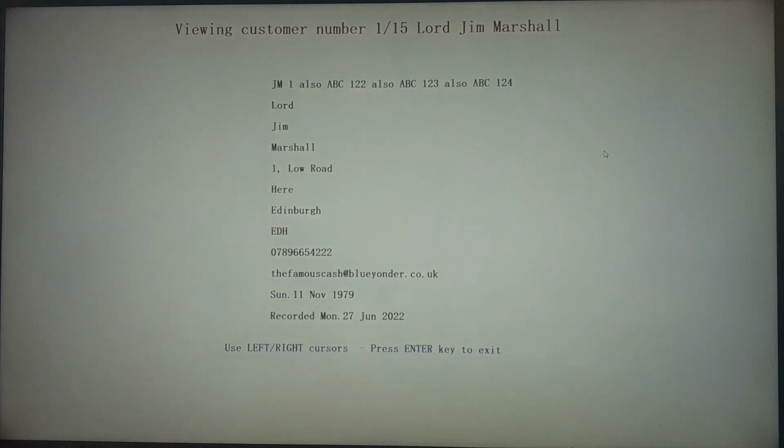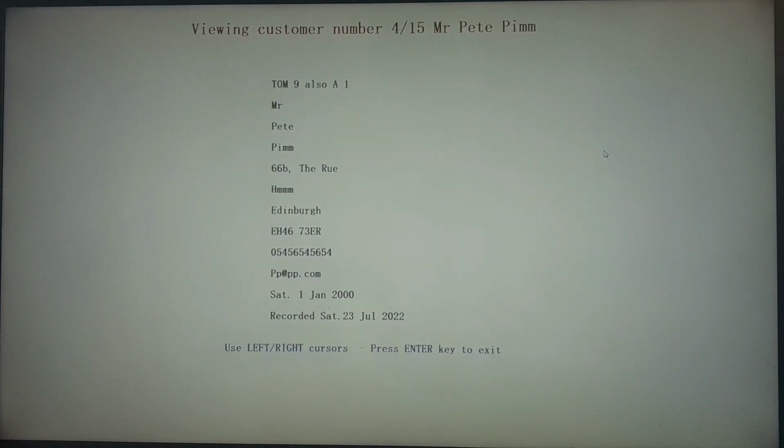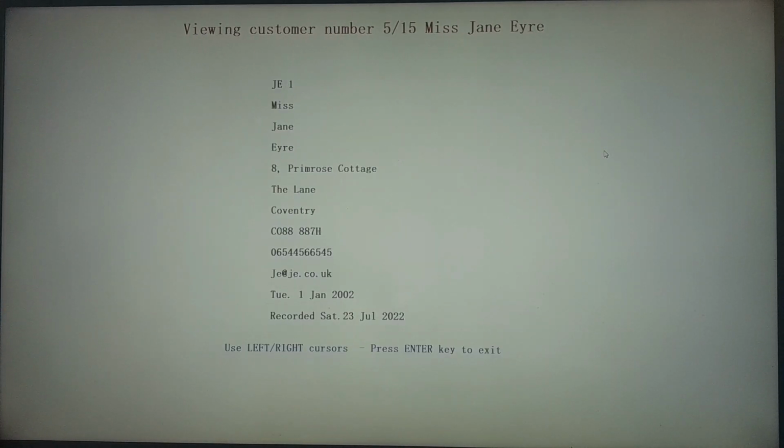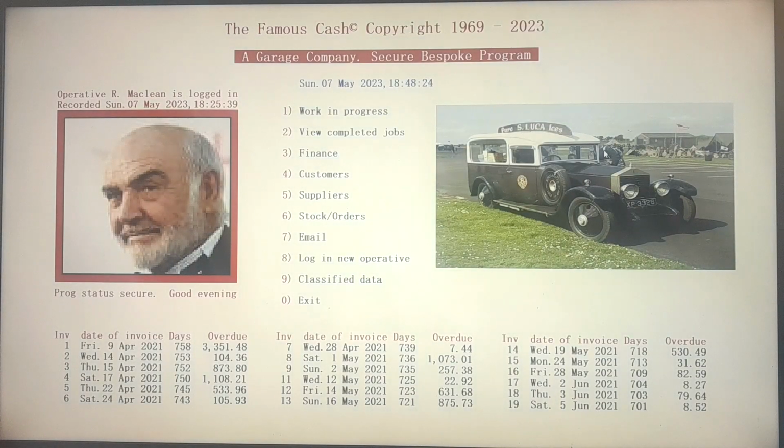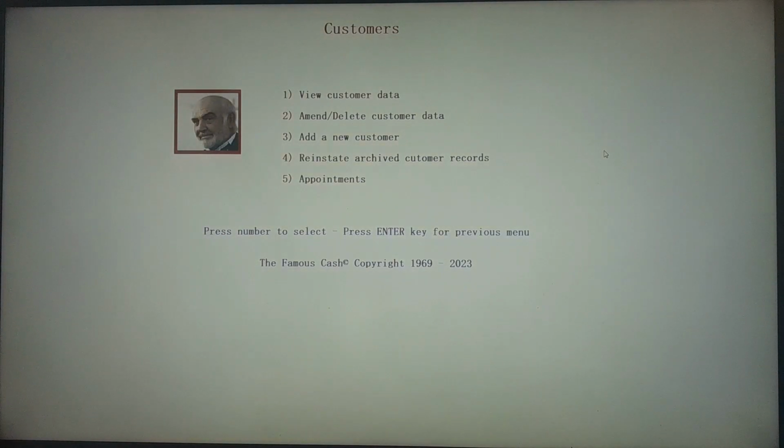Customers, you can view a customer's data, any customer's data. You can, where are my customers? You can amend a customer's data, an address or whatever. You can add a new customer, reinstate one that's been deleted.